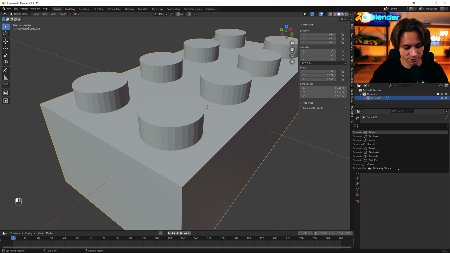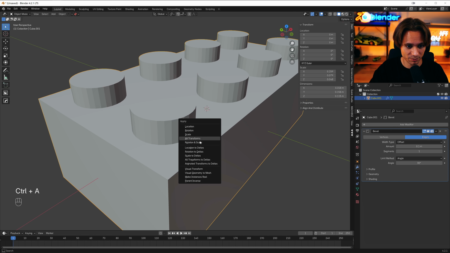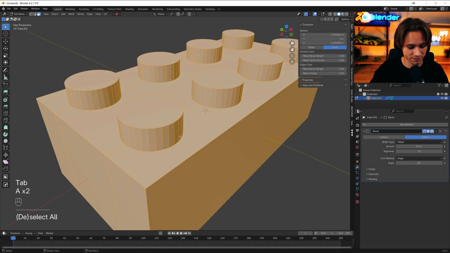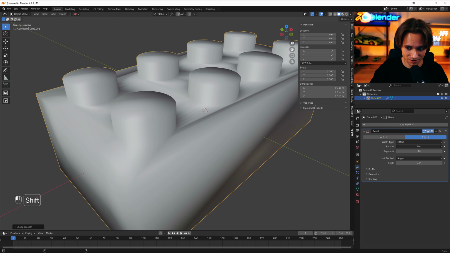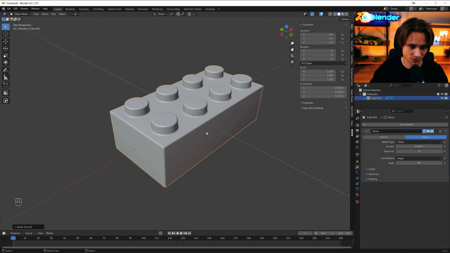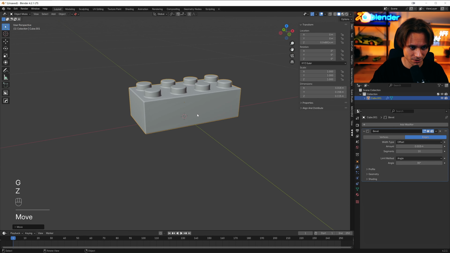So add modifiers, bevel, press Ctrl A, apply rotation scale. Let's make 10 segments. And also select everything in Edit mode, press M, merge by distance. And shade smooth. Now let's play with the bevel. I think this is enough. It's good. Let's place it a bit higher. Okay.